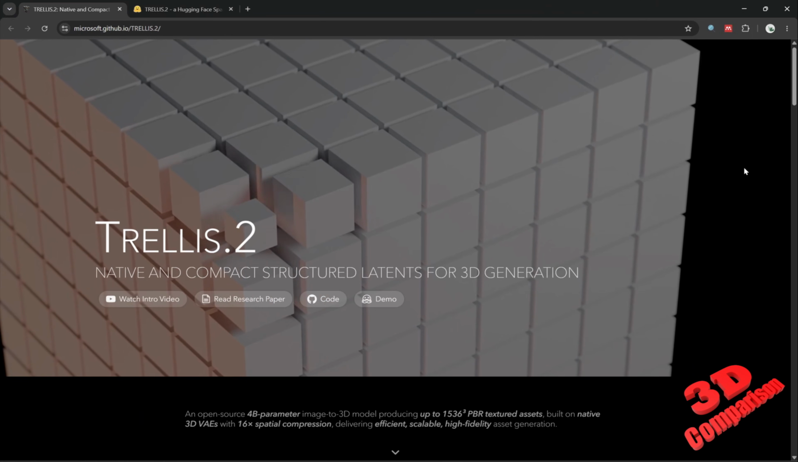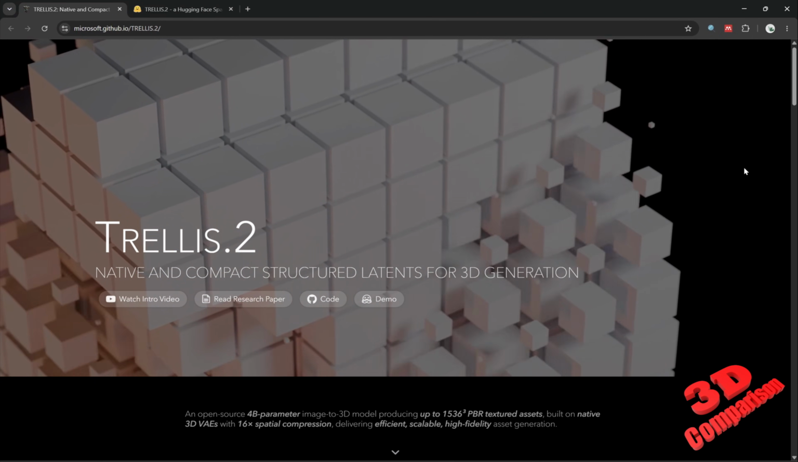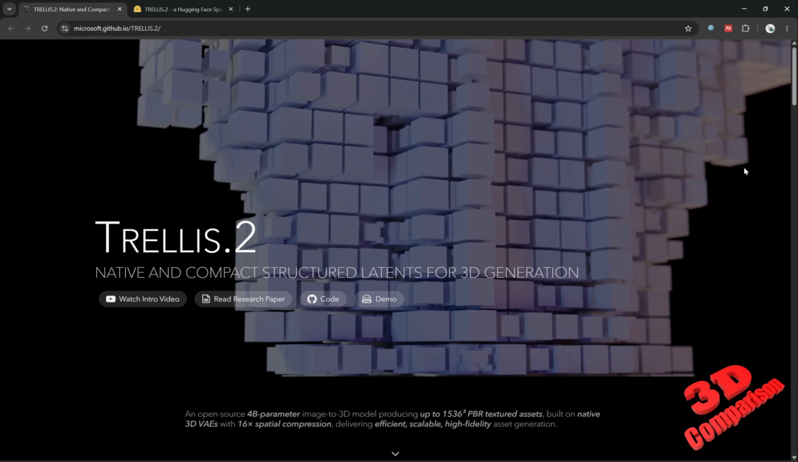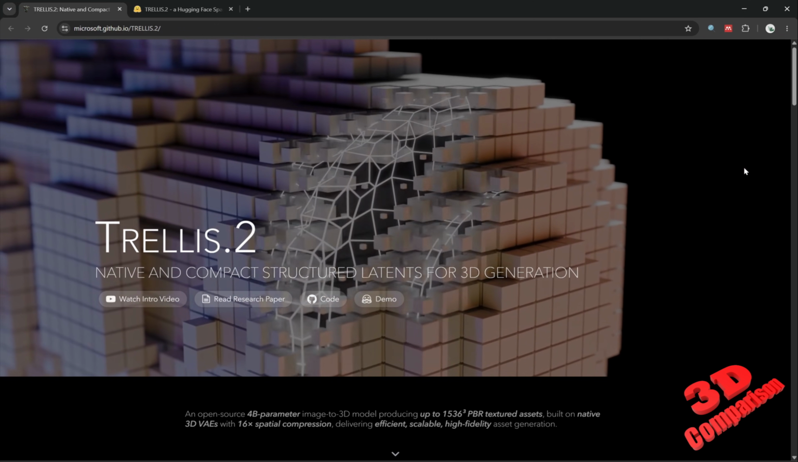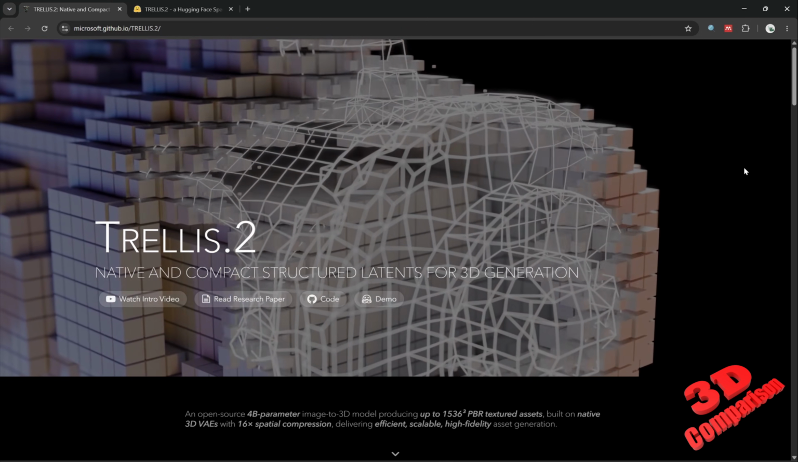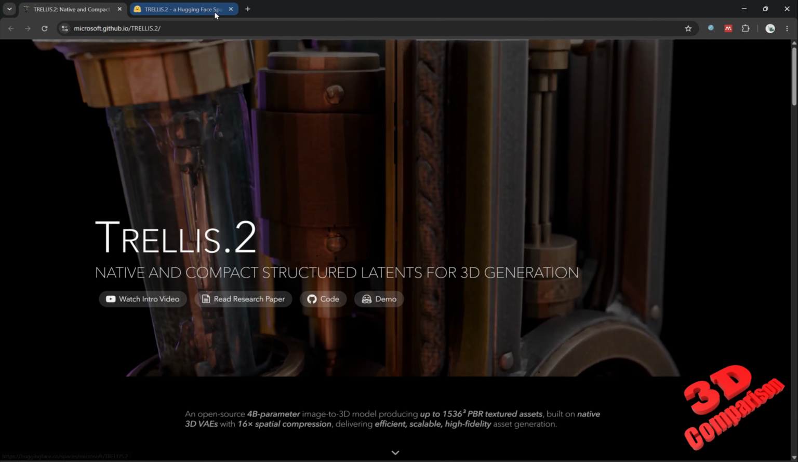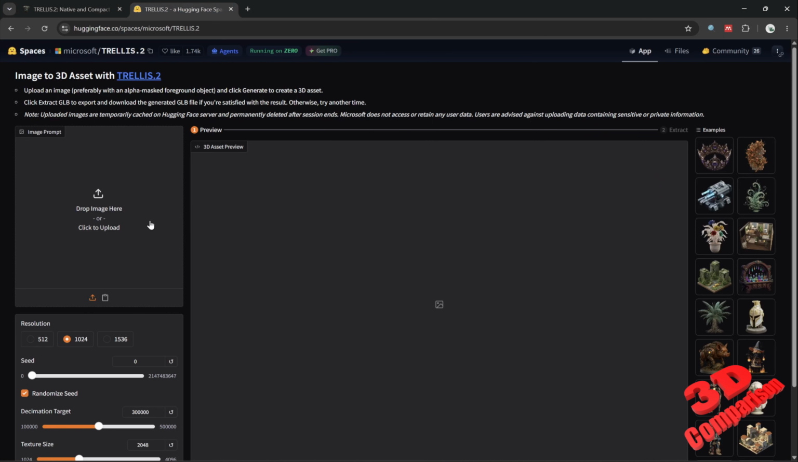Welcome to 3D comparison. This will be an overview regarding TRELLIS 2. So this is the generative AI model from Microsoft. And as you can see, this can generate 3D models starting from images. So I'm going to go over here within the demo section and let's give this a try.